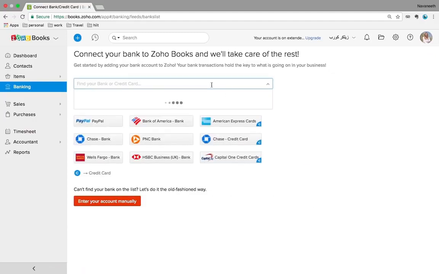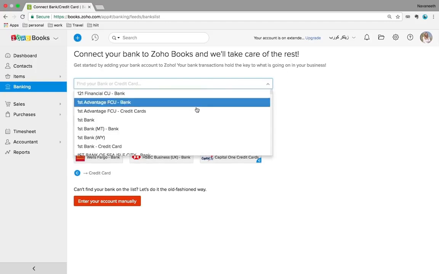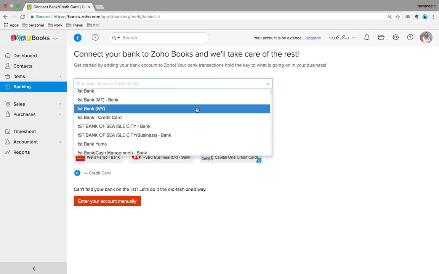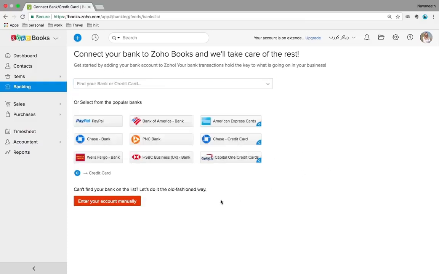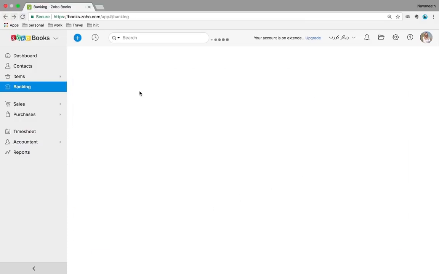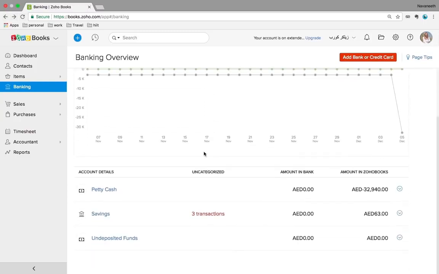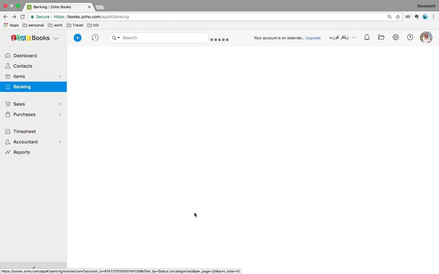And we already have a list of banks here. We have integrated with about 5,000 banks worldwide, so you'll be sure to find your bank within that list. Even if you don't, you can enter your bank account manually here. So once you do that, it's really cool. This is a bank account that I've already linked with Zoho Books.